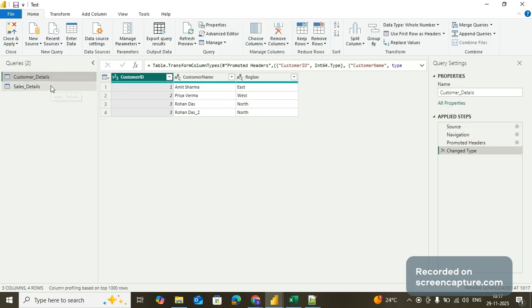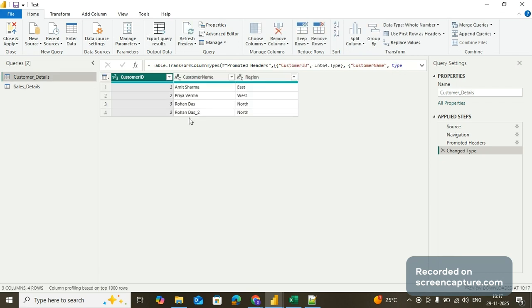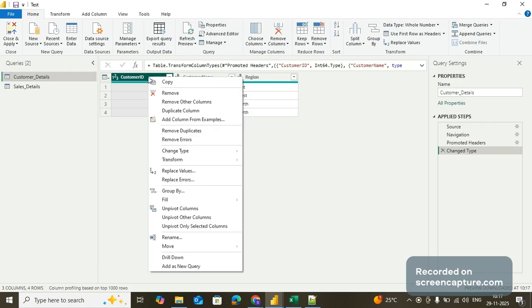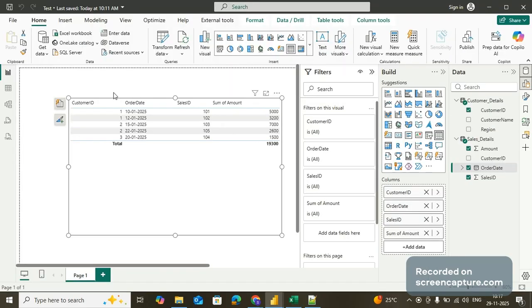See here, in the customer details table, Rohan underscore 2 with customer ID 3 is coming. So what you need to do is click on the customer ID column, right-click on it, then remove duplicates. Duplicates removed. Now click on close and apply.